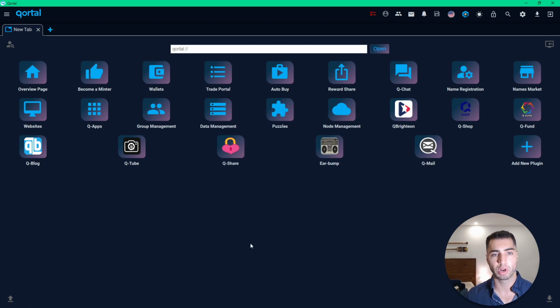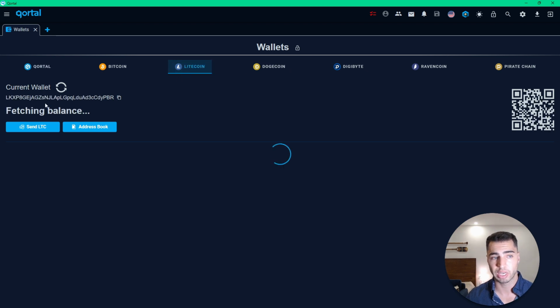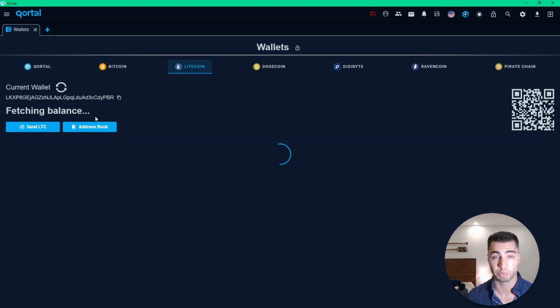So what you're going to want to go to is the wallet section. Now, the wallet section is where we'll be able to have our Litecoin address and be able to send the Litecoin from our centralized exchange into Qortal. So let me go ahead and visit the wallet section right over here. And if we visit here, the Litecoin section, we can get our current wallet address right over here.